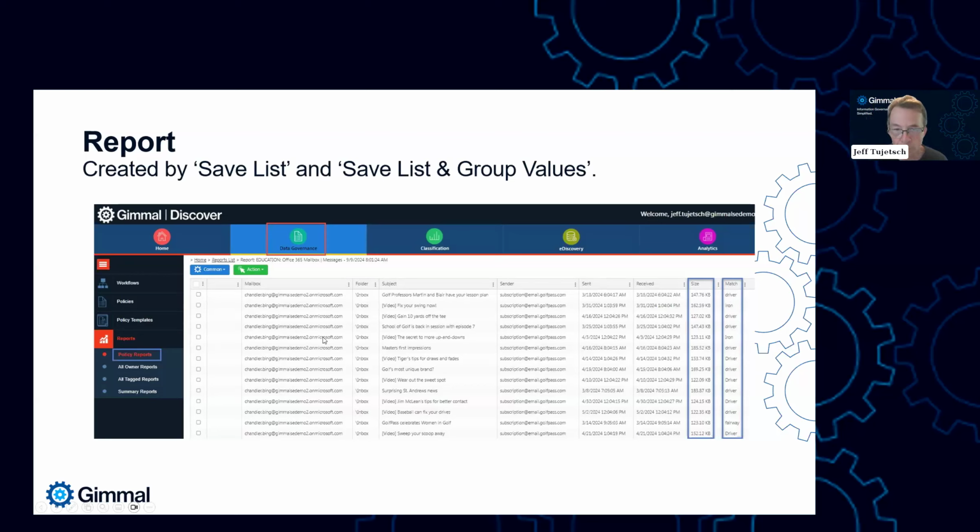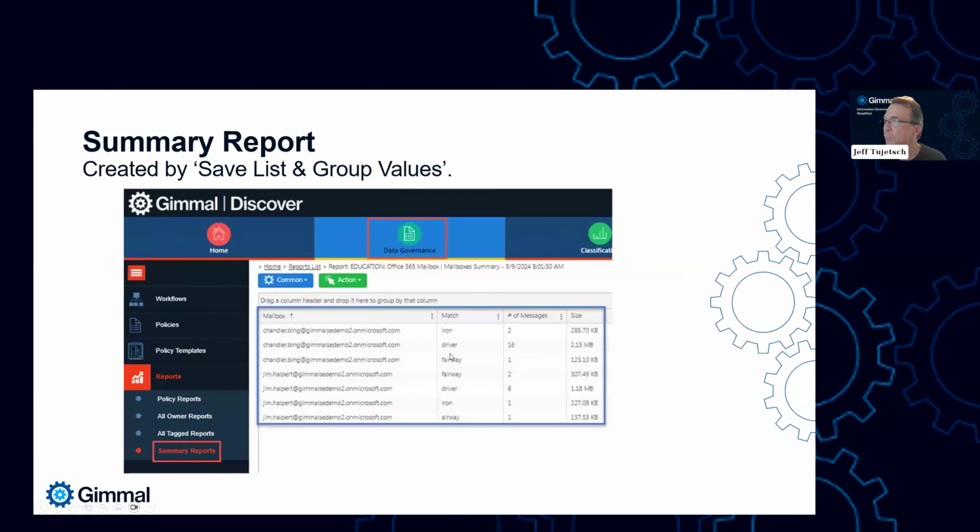Any one of these columns are completely an option for you. You do not have to do that. I chose to do it just so I could show you the process of the group values, but you can include even the match values that you found inside of here. In fact, if I go down, here is the report that I just showed you inside of Gimmal Discover.